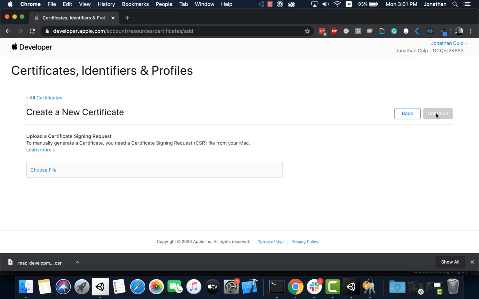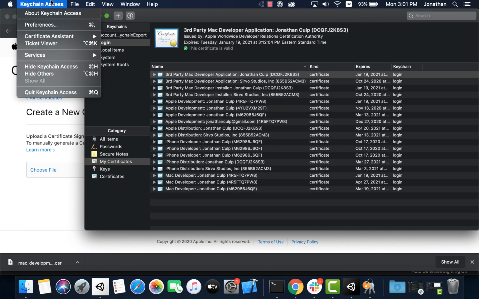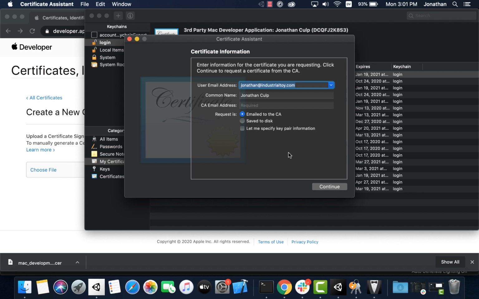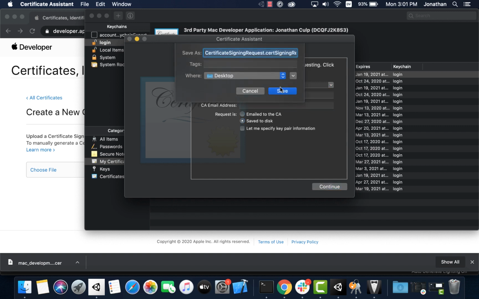So hit continue. Apple's going to need a certificate signing request from your computer to help cryptographically verify your identity as a developer. The way you give them this is you go into Keychain Access, go up here to the Certificate Assistant, and click on Request a Certificate from a Certificate Authority. Just put in your email address, your name or your studio's name, and then the request is saved to disk. So hit continue. That's going to be placed on the desktop.